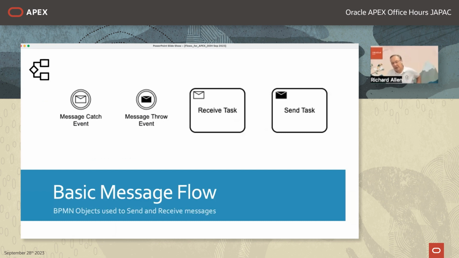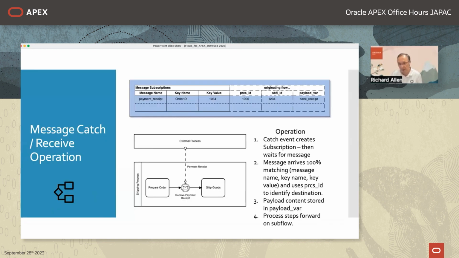In the last release of Flows for Apex, we started to introduce message flow, and this allows formatted messages to be sent or received from a process, either as an event or a task. And this allows you to model the interaction between multiple processes. So in this case, here is my shipping process. It prepares the order, and then it sits here waiting to find out that the payment has been made.